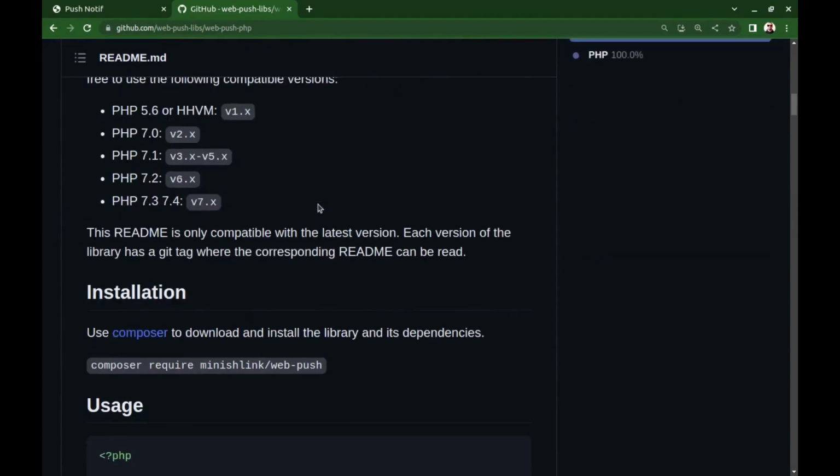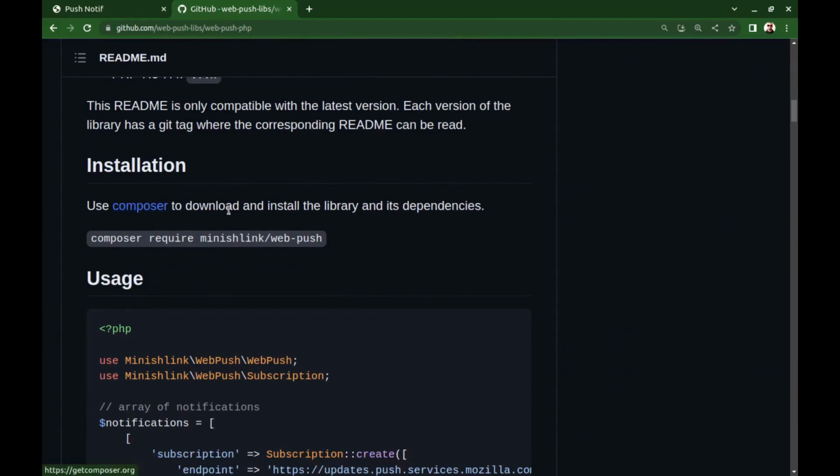Installation. We can install it using Composer. Composer require /webpush.